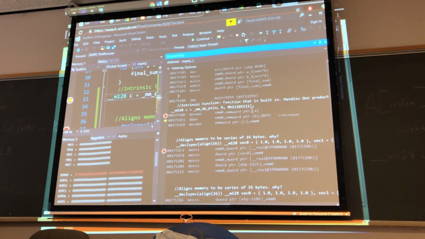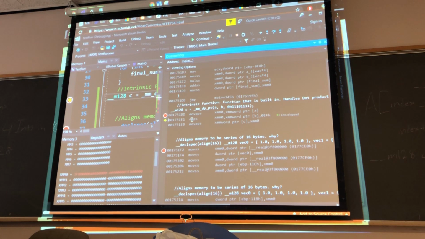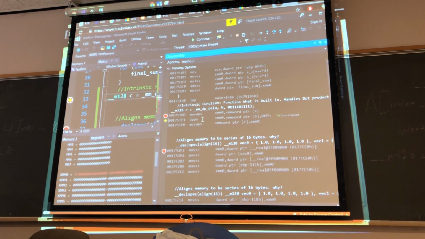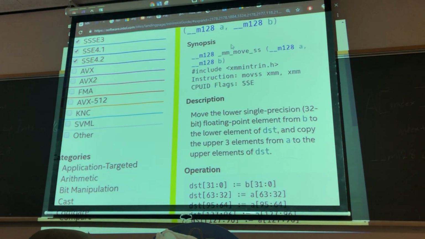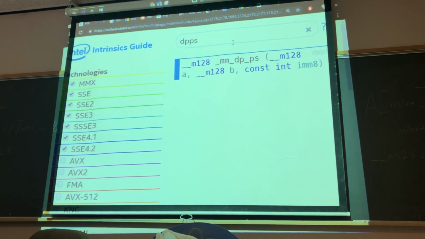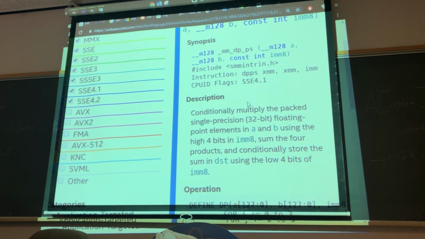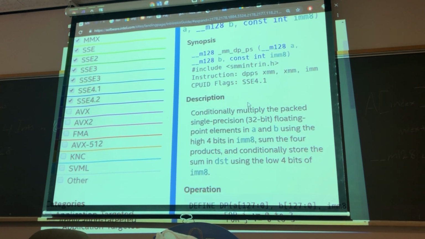Alright, so first we move A into that register. Then the next instruction is DPPS. What does that stand for? Let's Google it. I like the way you think. It is the dot product. So DPPS. Somebody read that to me and then tell me that yes, this is definitely dot product.